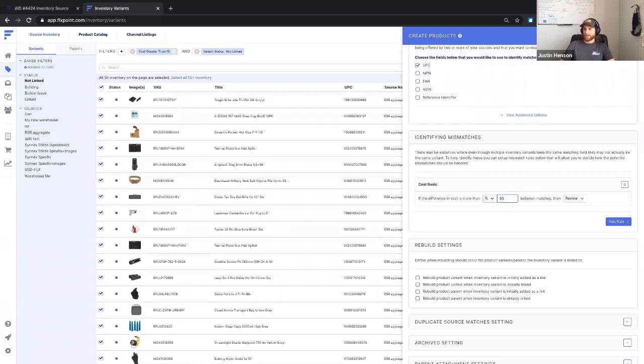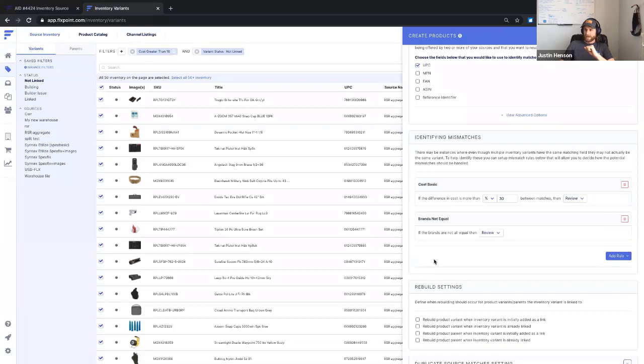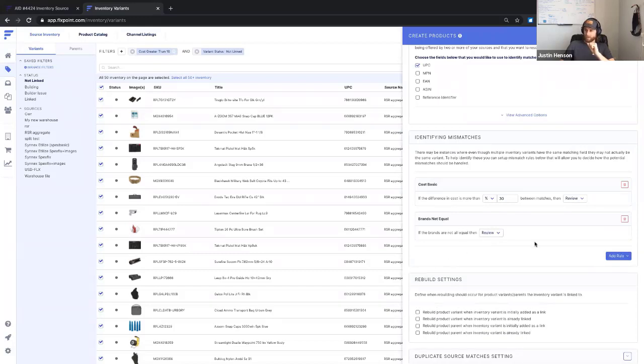So maybe setting a threshold here where if the two items match and their cost is more than a certain threshold difference, then instead of building those items, it will throw it for a review, which would be under this builder issue filter here. So you can set that threshold to be whatever you'd like. By default, we have it to 100, but we see most folks drop that down to maybe a 30 or 50% threshold. It just doesn't guarantee it's an issue. Maybe there's one supplier where it is just that much cheaper, but this is just a good way to help mitigate those mismatches. And we can add certain rules here where the brand must match between them. If it doesn't, throw it for review.